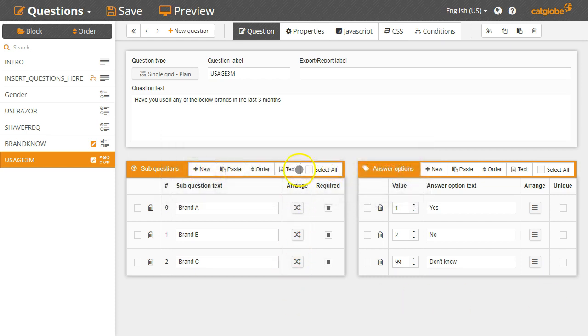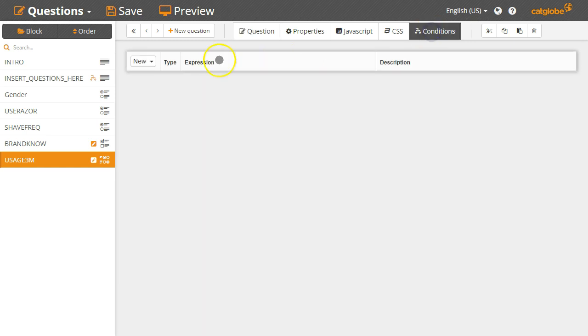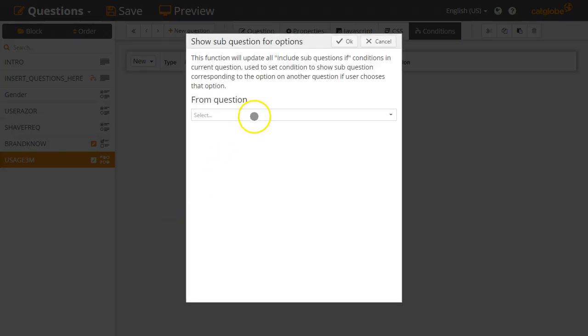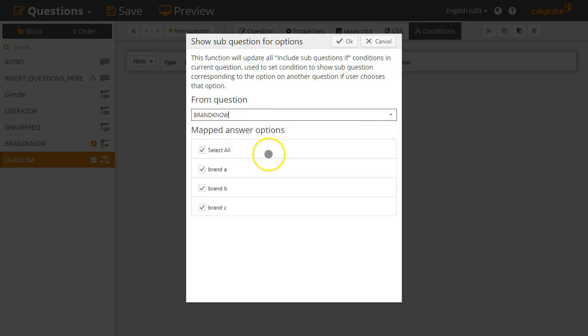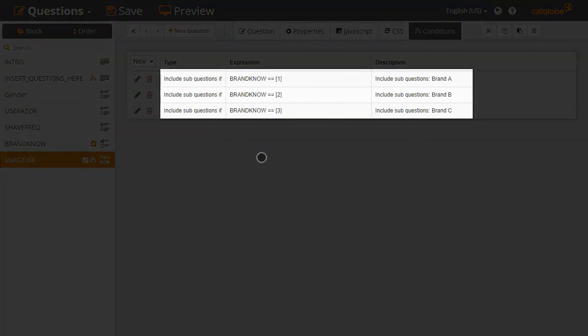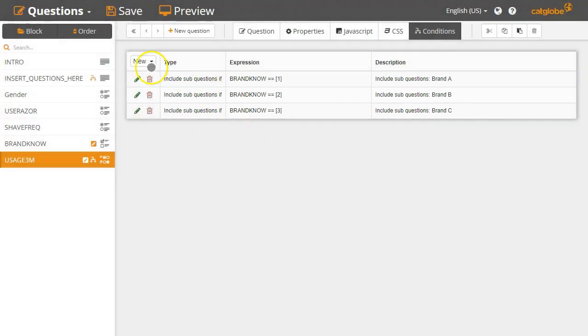Obviously, if someone doesn't know a given brand in the previous question, then they also don't use it. Therefore, we don't want to show the brands they don't know. We do this by going to the Conditions tab and adding the option called Show Sub-Question for Options. This brings up a window where we can select our question, brand knowledge. Once we click OK, we now see that a condition has been added for each specific sub-question to only show it if it was selected in the previous question.